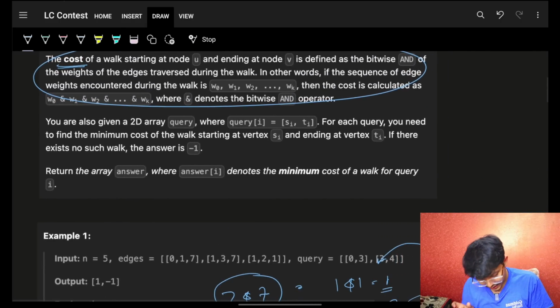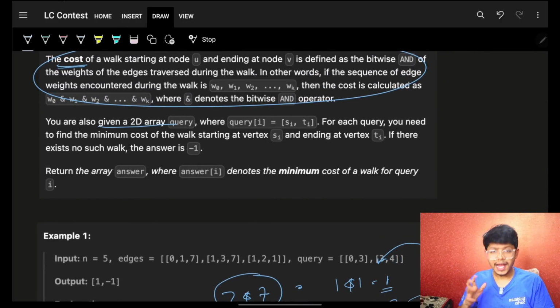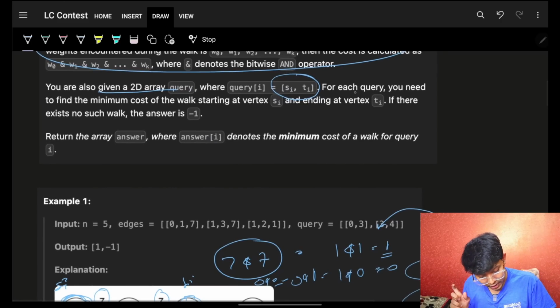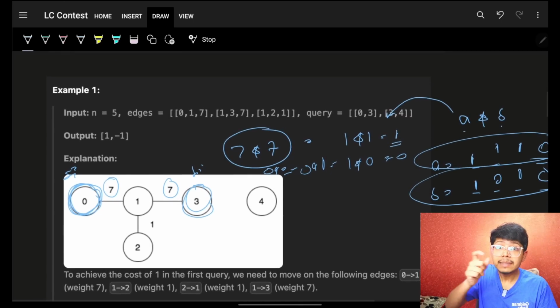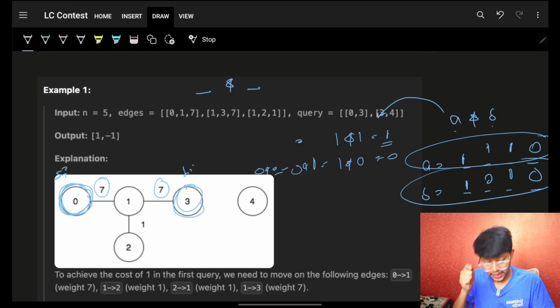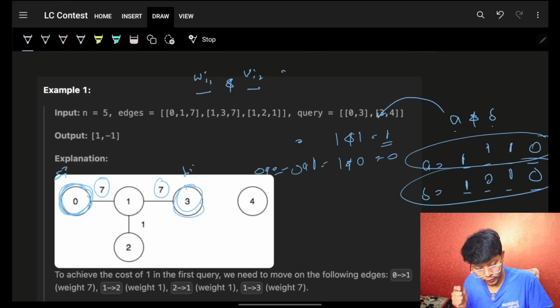And you can see, as more numbers keep coming in, my cost will keep on reducing. That's the main thing. You are given a 2D array called queries, and each query says from SI to TI, which means from this source to this destination, you have to travel. For each query, you need to find the minimum cost of the walk. You have to minimize this AND operation, taking the weights, weight of 1, weight of 2, and so on.